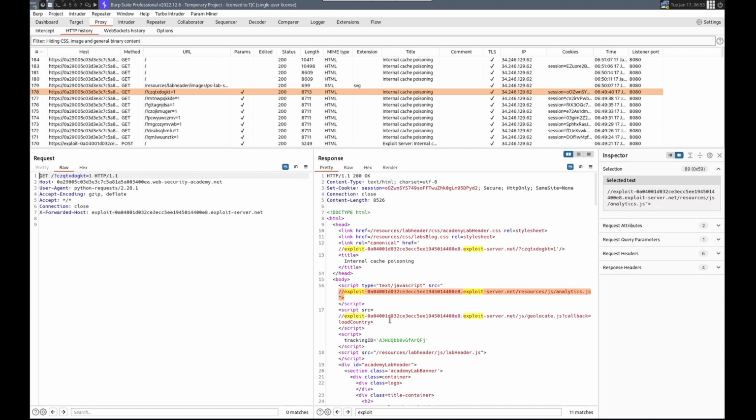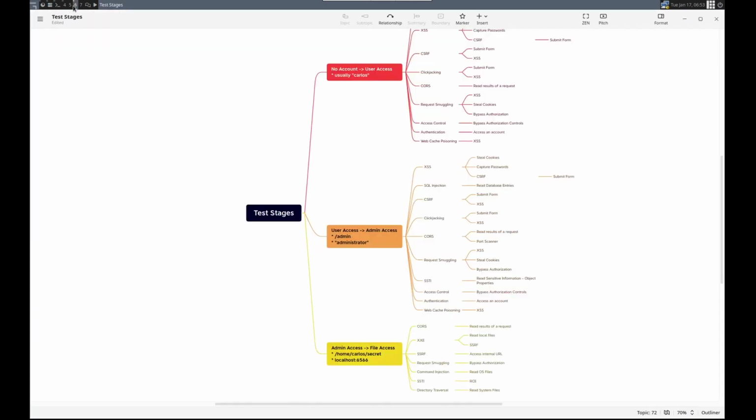Anyways, I hope this was helpful. And that's it for web cache poisoning, which thankfully, I did update this test stages. Basically, every single web cache poisoning that we did was XSS, right? So I put it in both user access and admin access. I think that makes the most sense. I did not add it here.